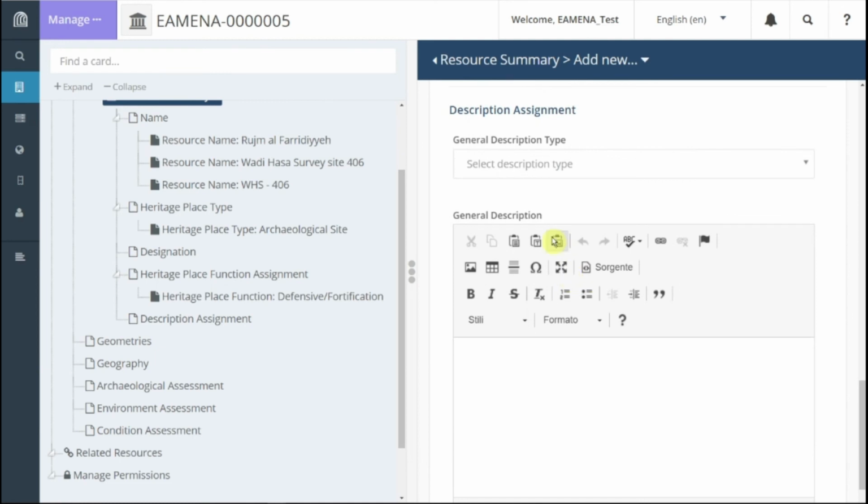The section below is called Description Assignment. In this field, you can add a brief description about the site, information about its significance, architectural details. This field is optional and should only be used if the information you are entering cannot be captured properly in the other fields of the database. It should not be used to repeat information already contained elsewhere in the record.